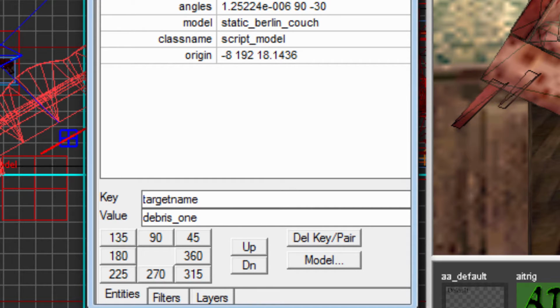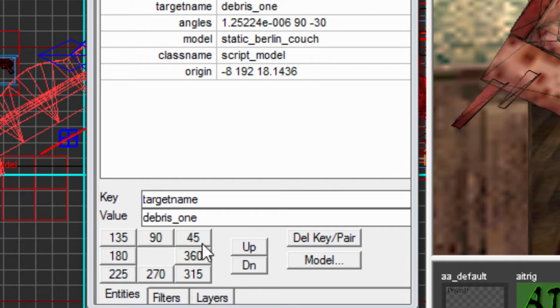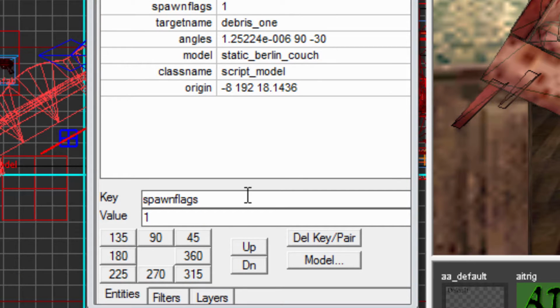And let's say we had the room, we had two different paths we could go. I'd do debris underscore 1A and debris underscore 1B. Like I said, that's just my naming convention. You don't have to do that, but that's how I do it to keep my target names simple. But since I only have one, I'm just gonna call it debris underscore one. Now, next we're going to do spawn flags, and we're going to set this to 1.